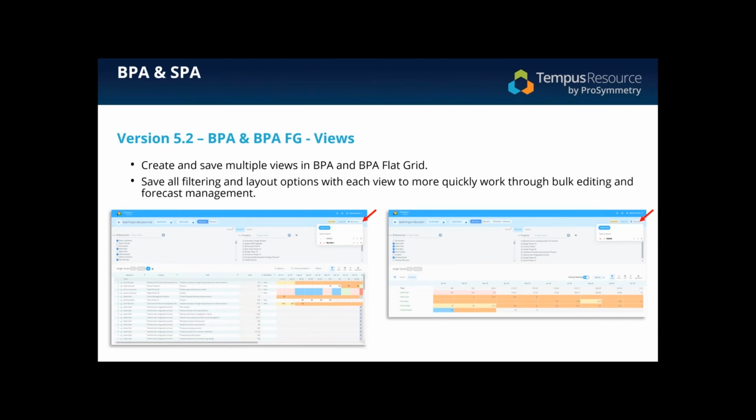Okay, those of you, and it's probably a large number of you, that are heavy users of bulk project allocation or bulk project allocation flat grid, have for some time asked for an option where you could save different views. Those have now been incorporated into version 5.2. So as you use the product, you can now save and persist individually your various filters, your selections, your BPA modes, the various fields that have been inserted, column widths, things of that nature, all get persisted to the view. Like other views in the product, you can rename them, clone them, lock them, make them your preference. You can delete them. But again, both BPA and BPA flat grid now support a view creation function.